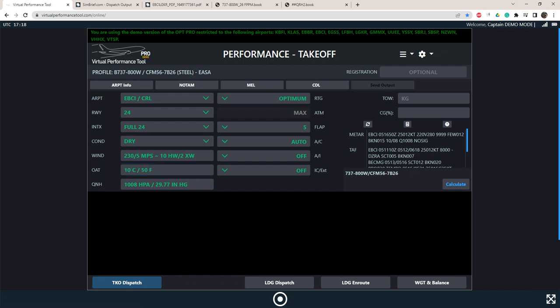QNH 1008. So exactly the same thing. You can force it to be in inches of mercury. You just have to press I. And the other way around, if you're in inches of mercury and you want to have the hectopascal, you just press H. And exactly the same thing happens here. It will force the unit.